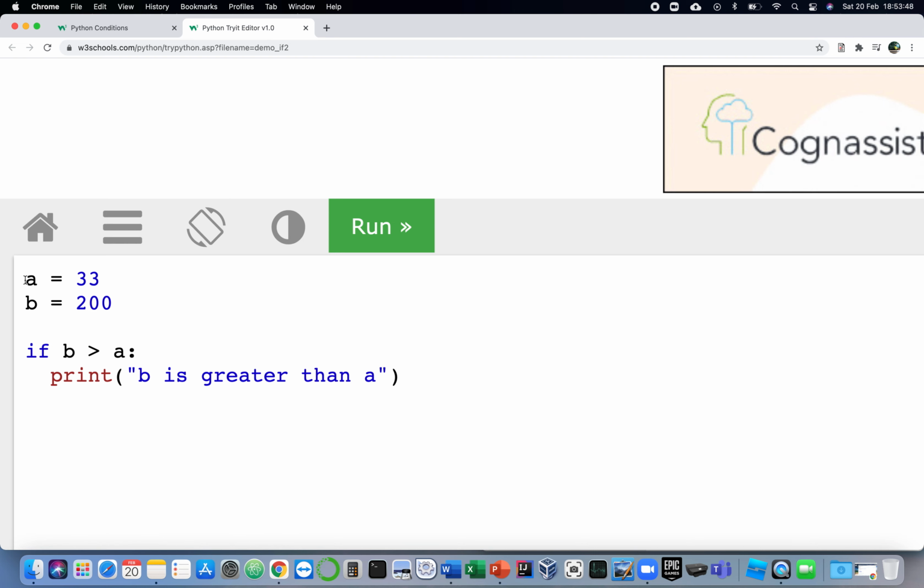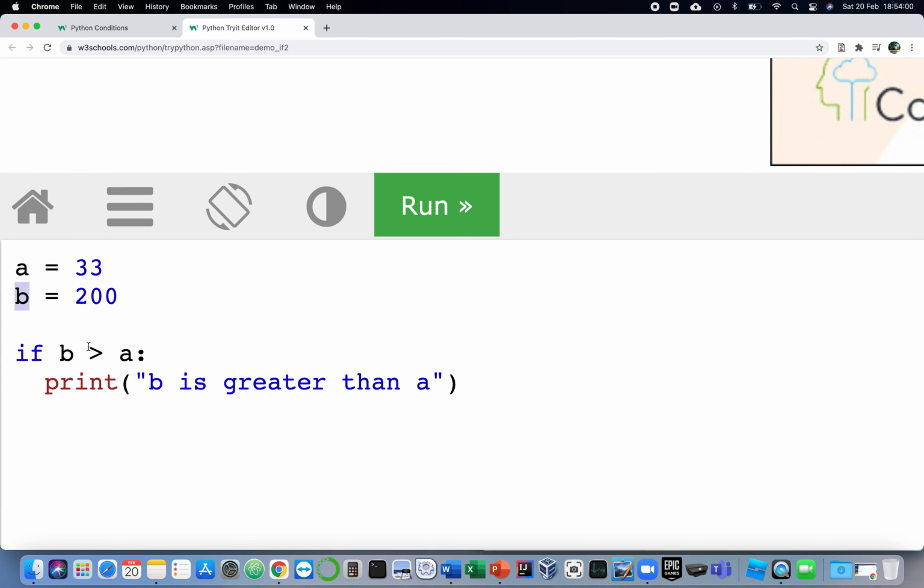So we have got two variables, A and B. We have learned already about variables, you can watch my previous lecture. So we have got A is equal to 33 and B is equal to 200. Here we are asking, if is a keyword, if B is greater than A. B has got 200 and A has got 33, so B is obviously greater than A. And one thing you can see is that there is an indentation.